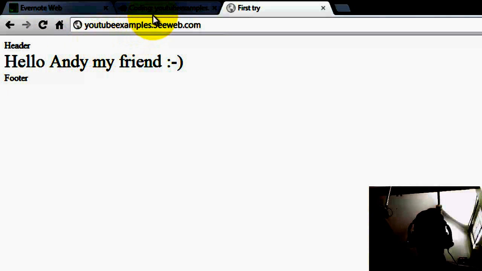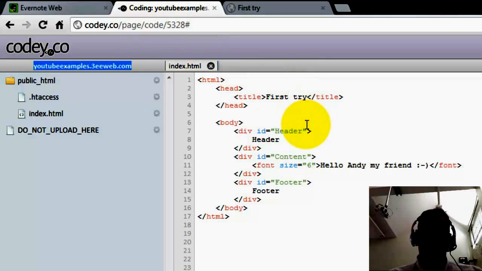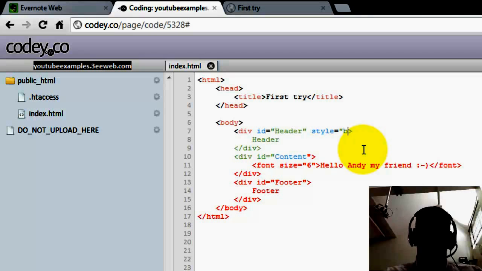But because of the way that this page is laid out, you've got to take my word for that. What I'd really like to do is to change the colour. And the way I'm going to do this is by using a style. So here I'm going to type in style equals, and I want the background to be a particular colour. So let's say red.